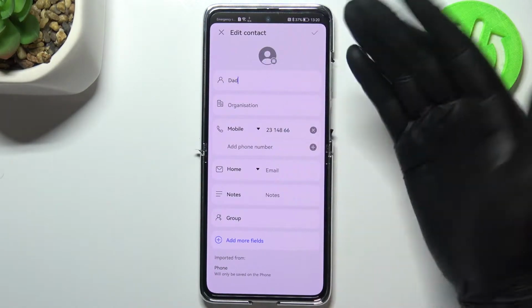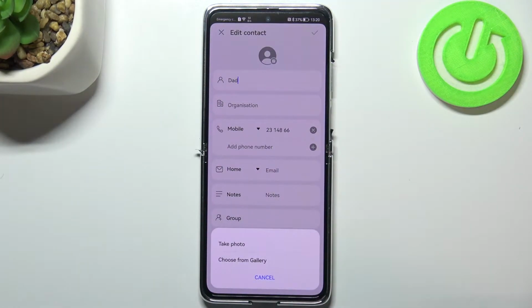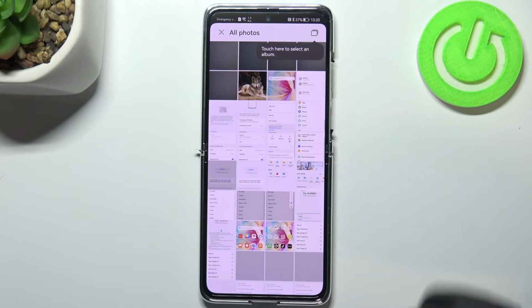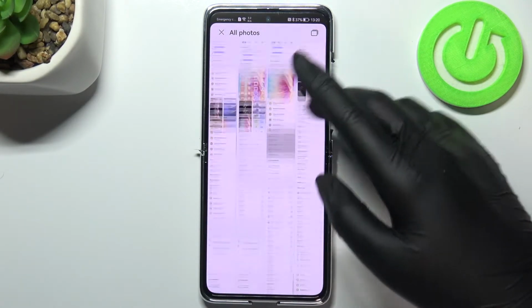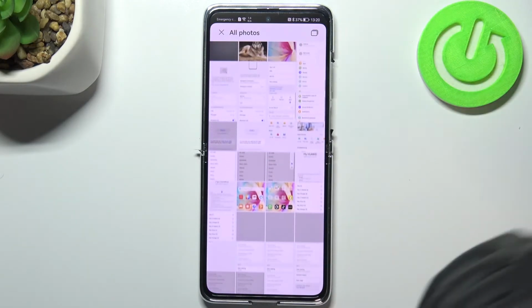Now let's tap on this, let's say, profile, and as you can see, we've got two different ways to add a photo. We can either take a photo and then your device will open the camera up. So this is the best option to choose if you've got a person right in front of you and if you're able to catch a photo of him or her, or you can choose it from the gallery, and I will pick this option. And as you can see here, we've been transferred to the full list, I mean to all our photos.